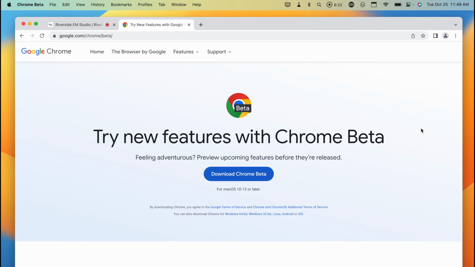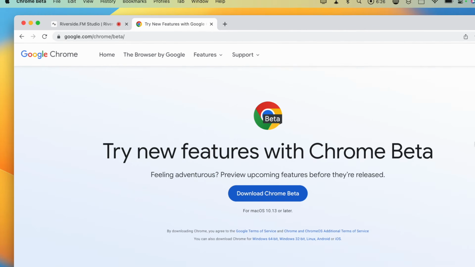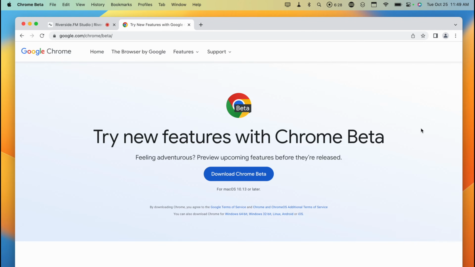If you still can't get your iPhone to appear in that menu, you might want to try the Google Chrome Beta. You can go to google.com/chrome/beta, download the beta version of the software. Beta software is usually untested and could be a little less stable than the official release, but using the Chrome Beta may allow you to access your iPhone when the normal version of Chrome cannot.